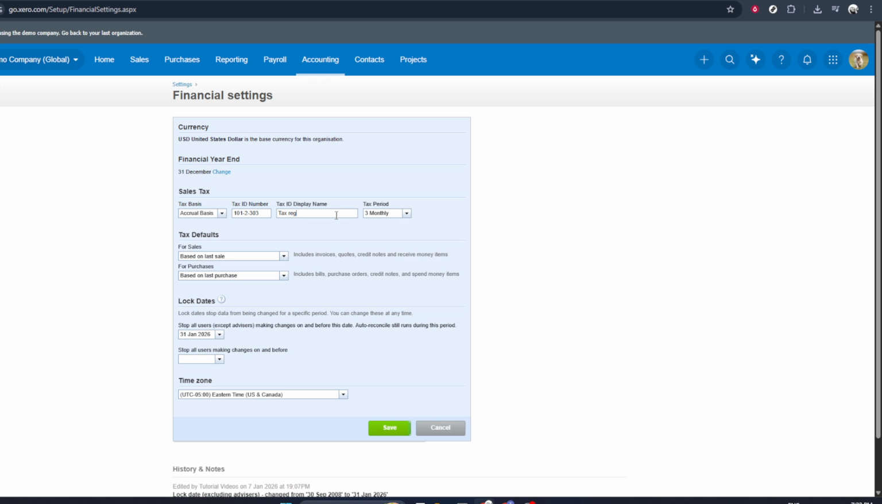This is critical for VAT because it tells Xero whether to calculate your VAT based on when invoices are issued or when cash is actually received or paid. Take a moment to make sure you're in the correct organization and financial year if those options are visible, then focus on the tax basis field.